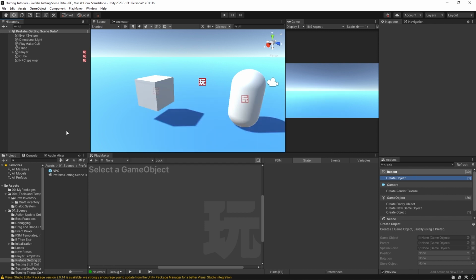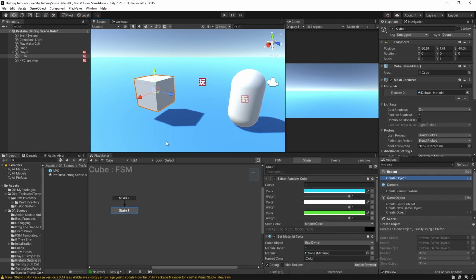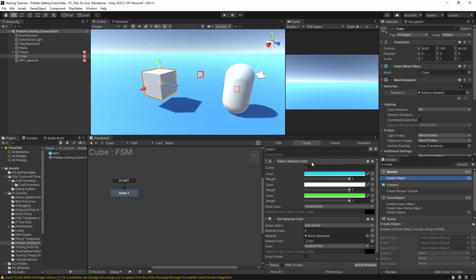Okay, so the scene I have here is simple. I have my player capsule here. This is just so we could walk around in first person. And then I have a cube here, which has a select random color action. So it'll either be blue, white, or green. And then it sets the color of its material to that.